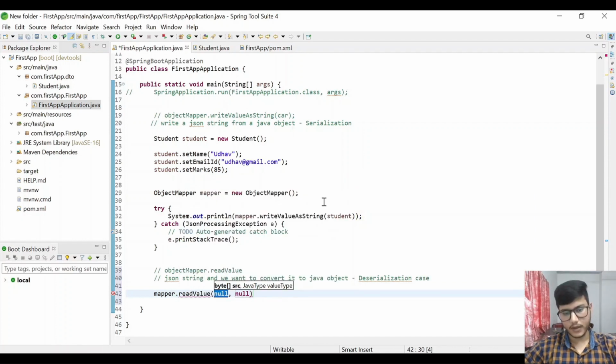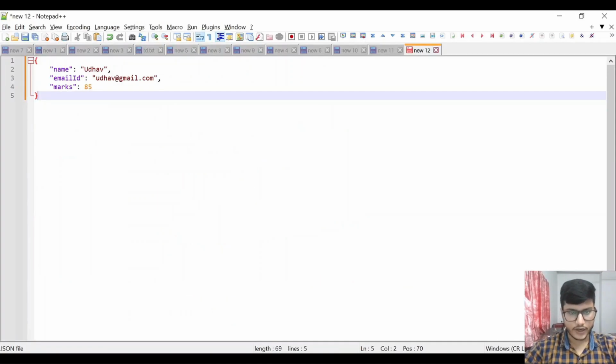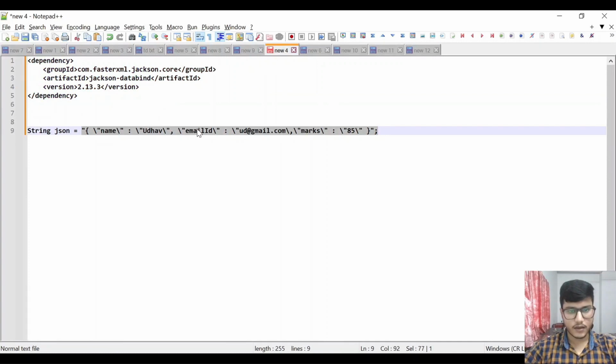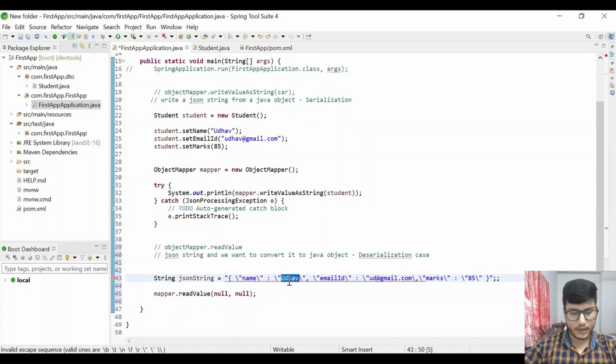Read value, and the arguments it will take: the first one will be the JSON string. So we also need to create a JSON string, so we will have a string JSON string, and for the value, let me use the value I'm already having. Okay, let me use this value, and let me change the details.